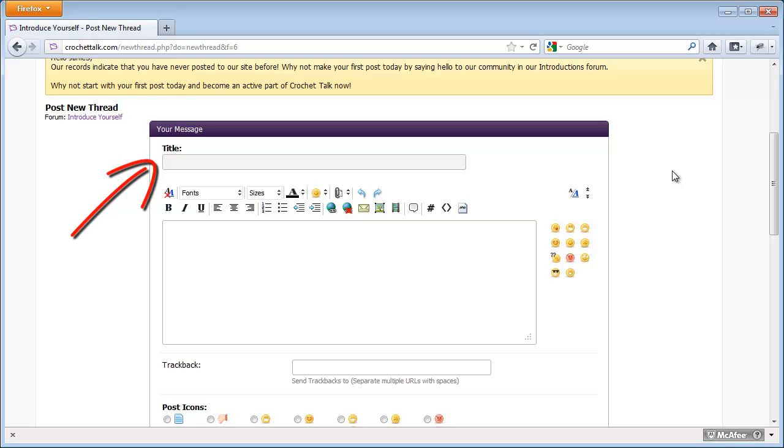One of the things about a forum title is it's best if you keep it brief but relatively specific. So if you need help, then you want to start with something like help. But you may also want to give some details about what you're looking for help for. If you're looking for help with a specific pattern, or a specific technique, you may want to put that in your title.